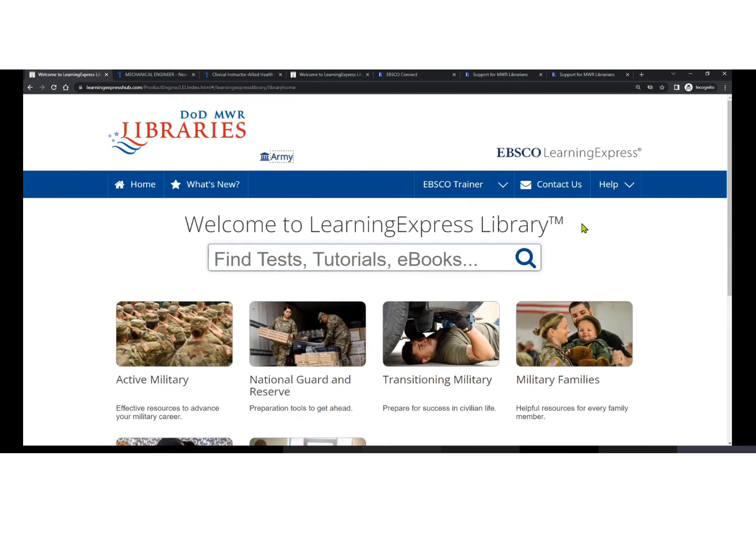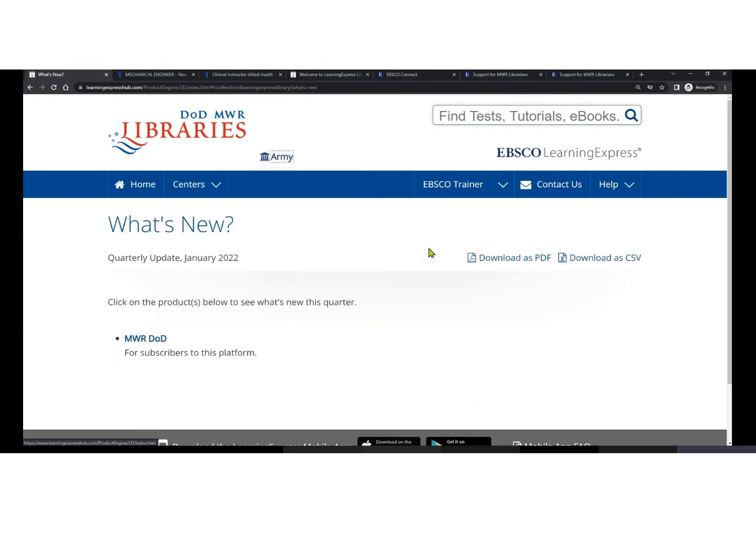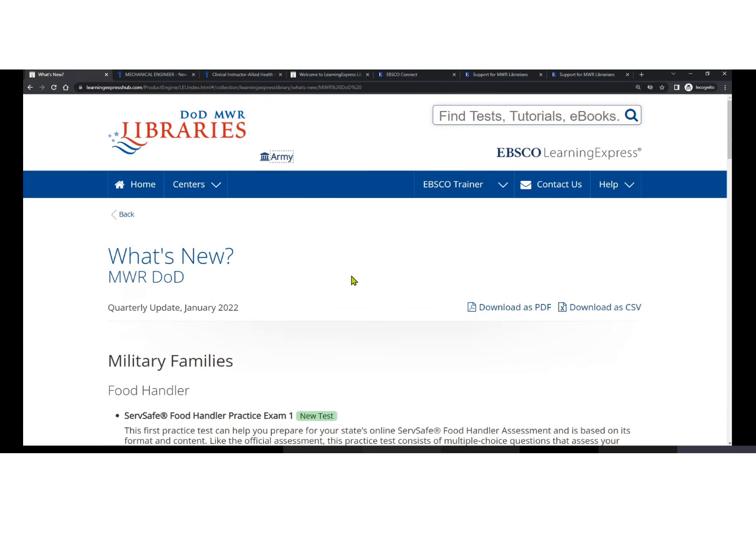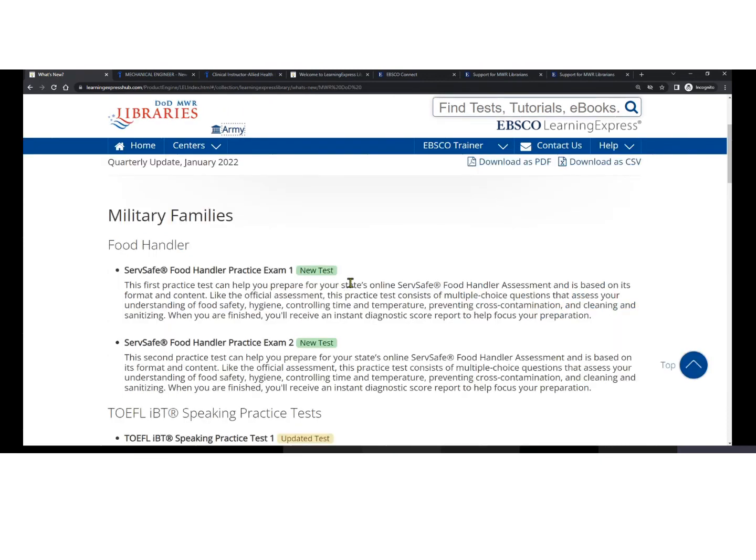One last thing I'll share with the last 30 seconds or so, I forgot to mention, there is a What's New link. Once you log in, you can see what's new. And this will tell you what has recently been added to the database. We do quarterly updates on the calendar year. So we have one coming up, I believe, in April, but this shows you the last updates as of January. So we've added a few new resources. The new resources are highlighted in green.